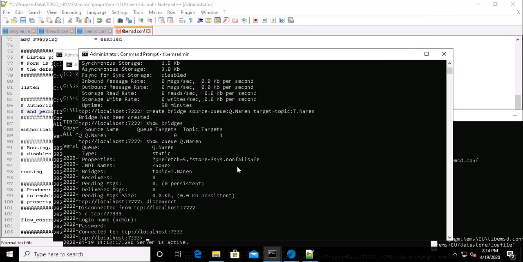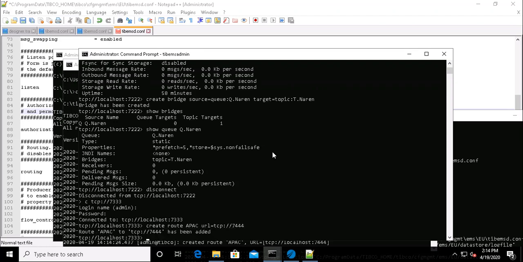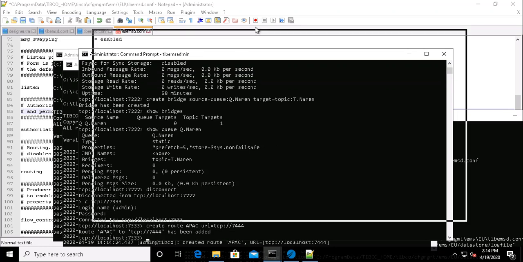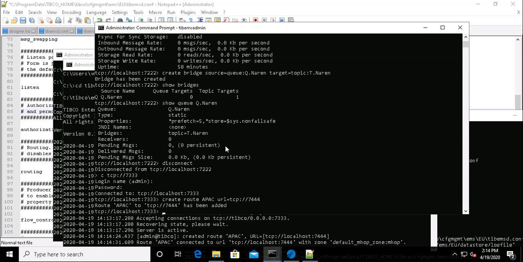So create a route. Okay, we need to specify the route name. The target server is APAC, and the APAC URL equals TCP://7444. So it will create a route between the US server and the APAC server. Similarly, you can create a route between the APAC server and the EU server.